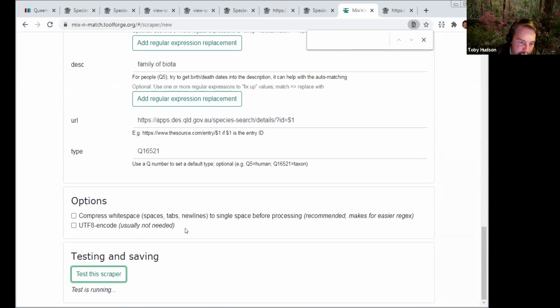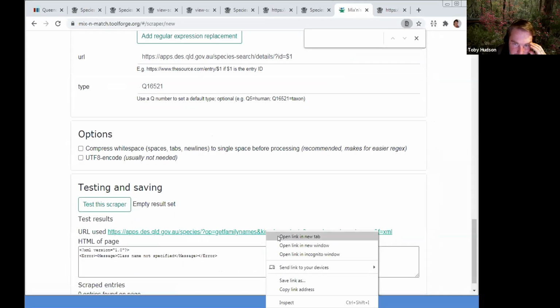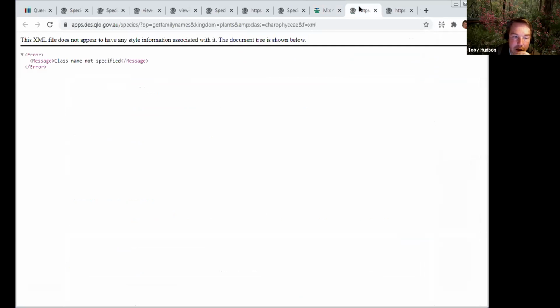I've not previously tried querying XML like this, but oh no, it says it's getting the right page. I think that's where we wanted to go. Let me just open that to make sure. Oh no, it didn't work for me either. Okay, so what's wrong here? Kingdom equals plants.